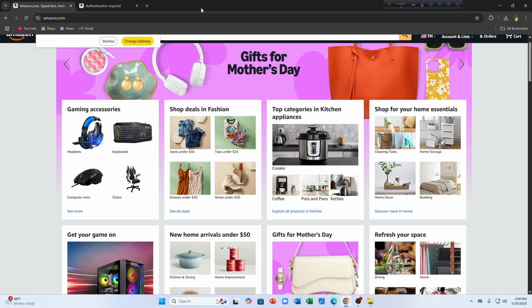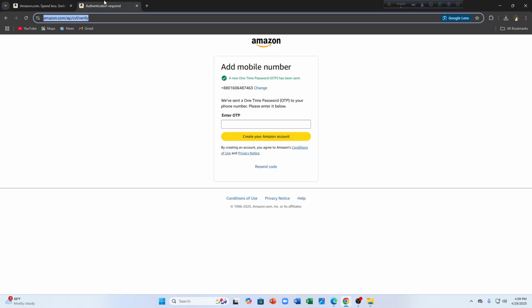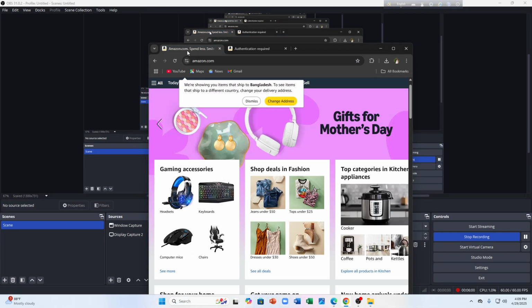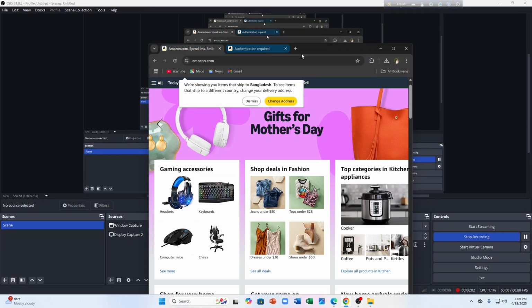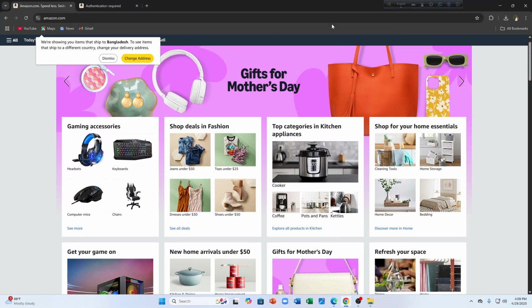Now, let me explain in short how to use your Amazon Associate link. You have to log into your Amazon Associates account first. Then you will be redirected to the dashboard. Then you have to go to Amazon.com and log in with the same account you used for the Amazon Associates affiliate program account.